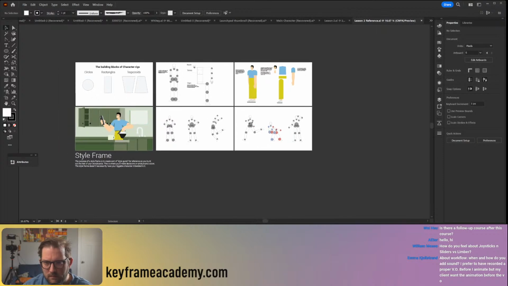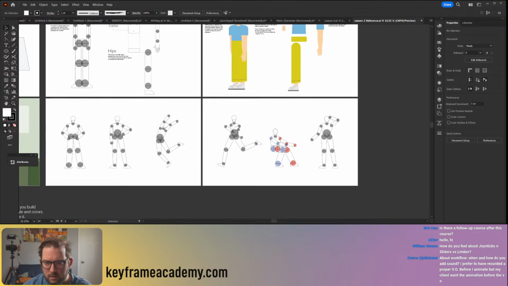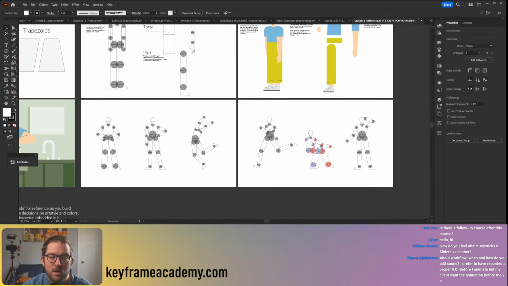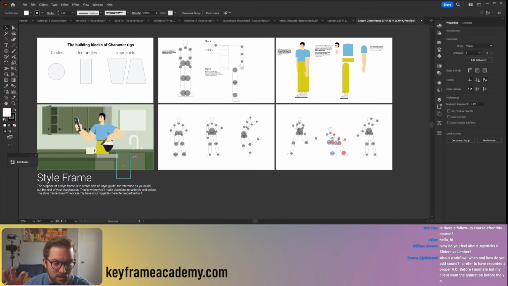Yeah, this is kind of a little bit more extensive, just showing you how characters are really just made up of circles connected with rectangles, and you can use that to create all these different poses. That's basically the anatomy of a character rig, and I show you how you can adapt almost any character design to that. So hopefully that answers your question.